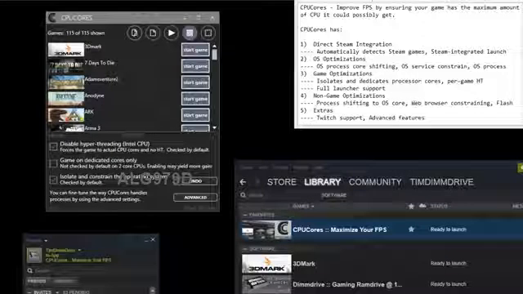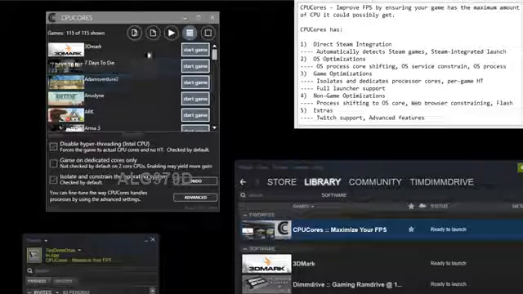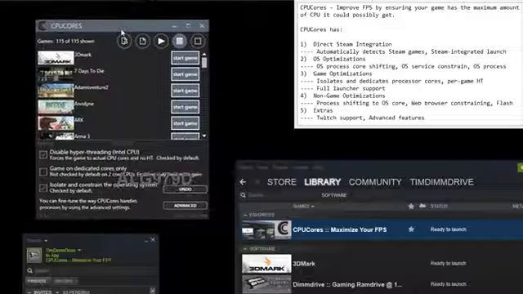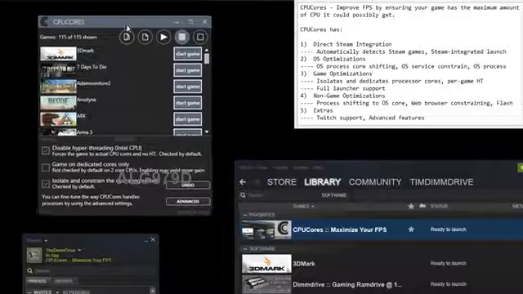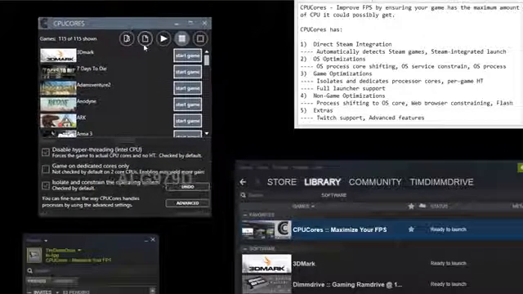Thanks for checking out CPUCores on Steam. CPUCores has one goal in mind, and that is to maximize the FPS of whatever game that you're playing. So I'm going to show you a little bit about how the software looks as well as how the software functions.